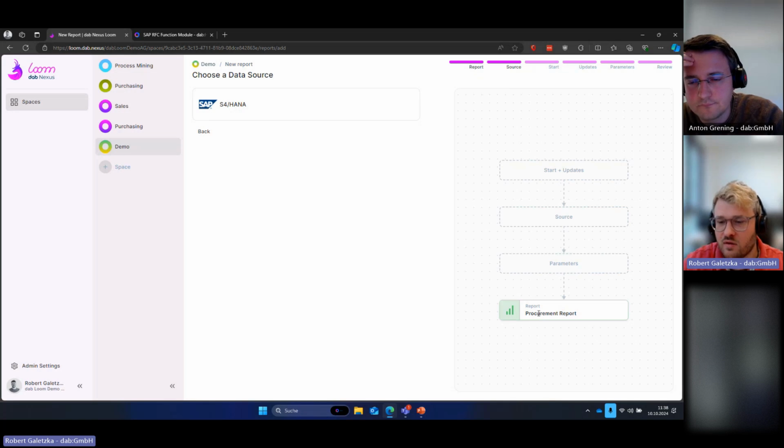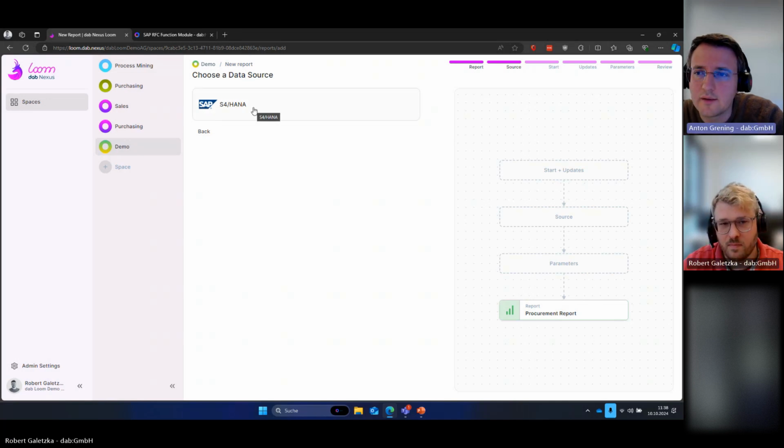So at the end, you will get a report. And also, by having those names, you will know what the current stage is, what you're doing. So you see, we have to fill in a source. We are at the step source, and we are selecting a data source. There's only one to select from. Yes, as we entered just one connection, we have the S/4HANA system.